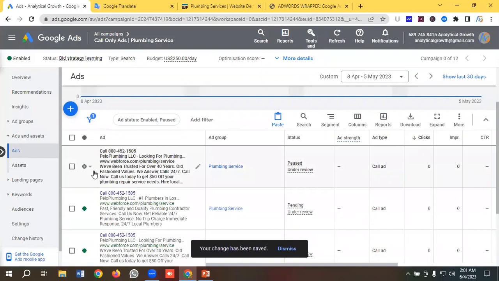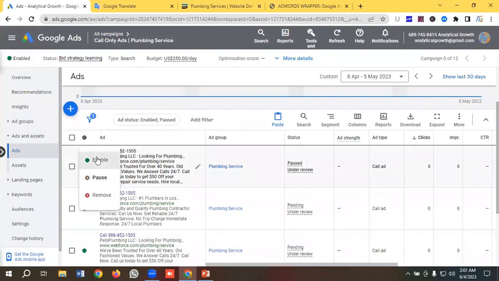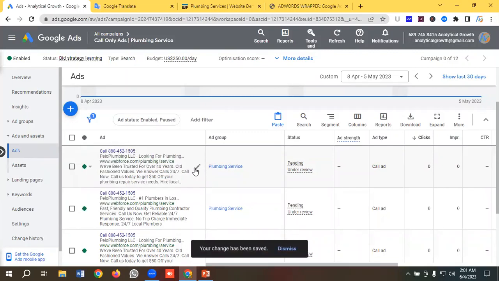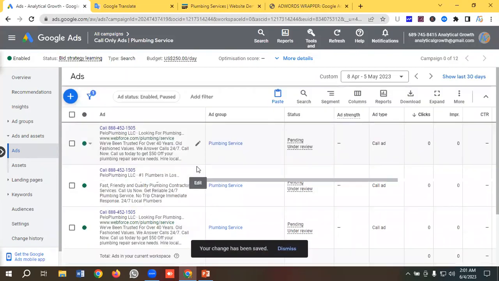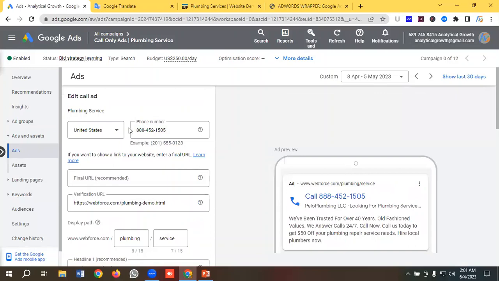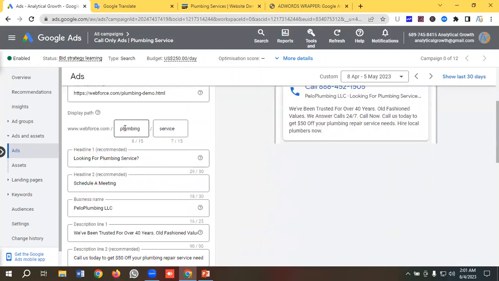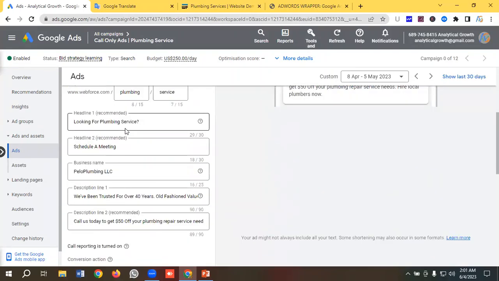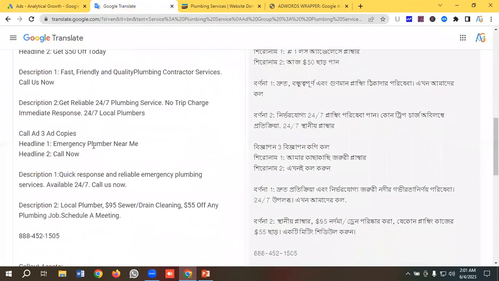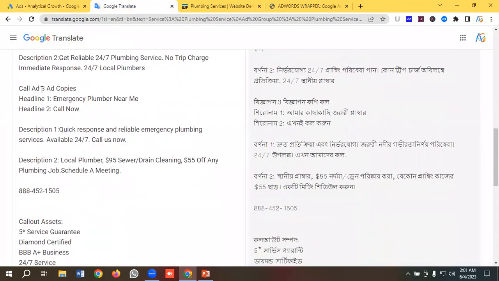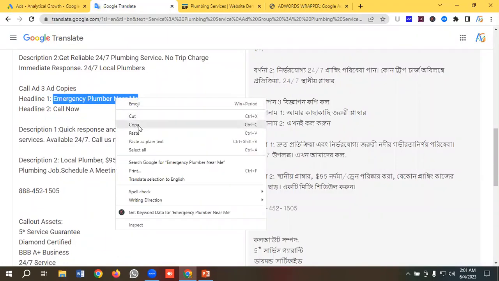Okay. Then I will enable the third ad. And for editing, I need to click on this pencil button. So other than changing headlines and descriptions, I will keep all of those things the same as the previous ads. So for the call only ads, I'm going to use this one as the first headline.